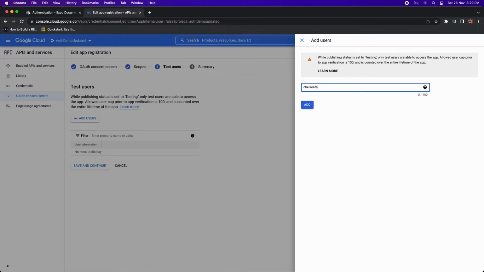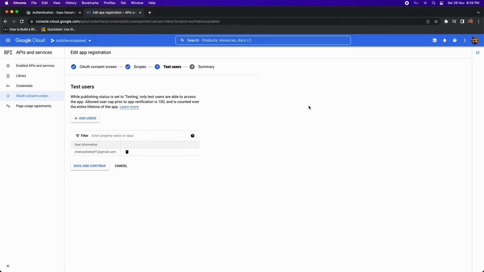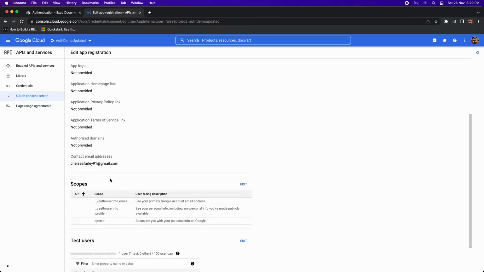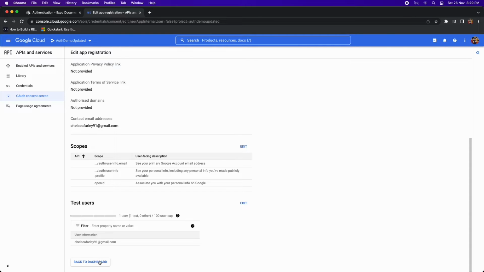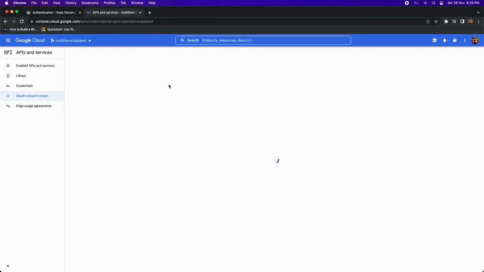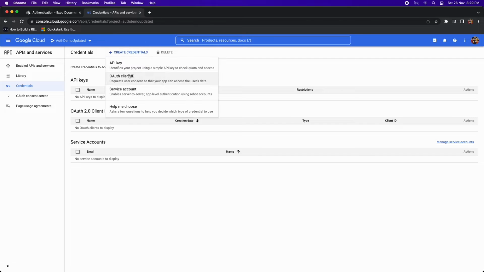I'm going to specify a test user because only test users can log in using the test configuration screen. Once you publish, anyone can log in using it, but while it's in testing, you can only have testers test it. Cool, then it gives you a summary of everything that you've entered, and it's created that consent screen. If I wanted to publish it, I could click that Publish App button and it would move out of testing.